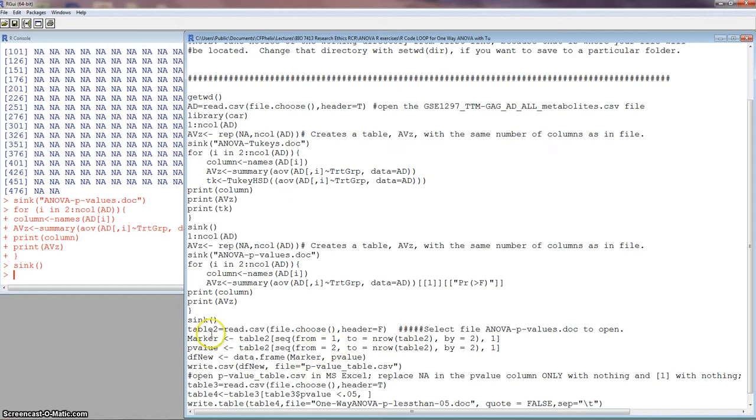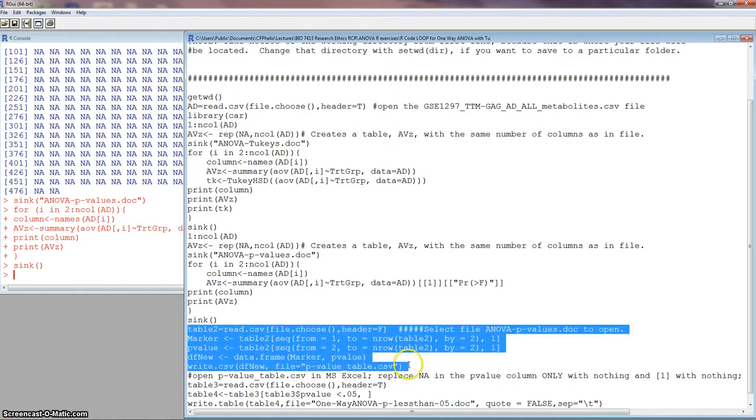is we want to read that document, and then we're going to set it up so that there's a column called marker and a column called p-values. So we're just going to restructure it into a new data frame, as it's called, with two columns, marker and the p-value. Right, and then we're going to write that out to a CSV, the p-value table. And we run that.